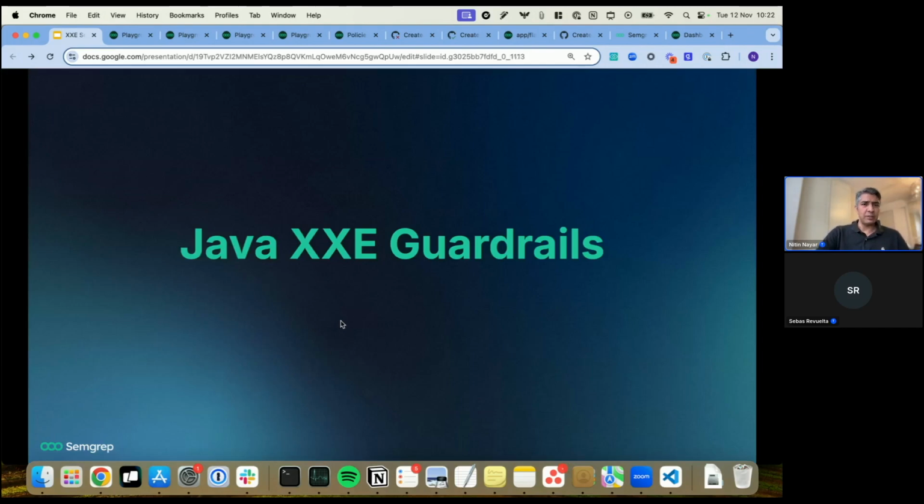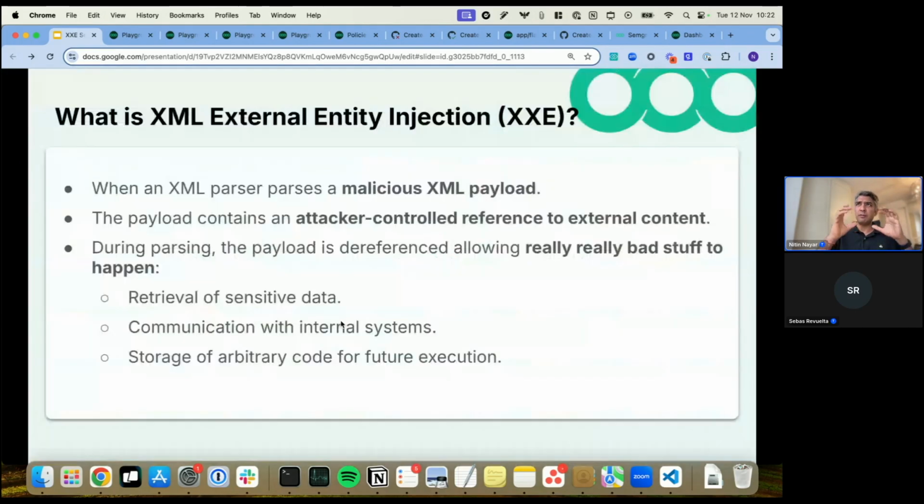Java is the main language. So what we'll do now is maybe jump a little bit into an XXE injection attack, and we'll also look at how Java handles XML.